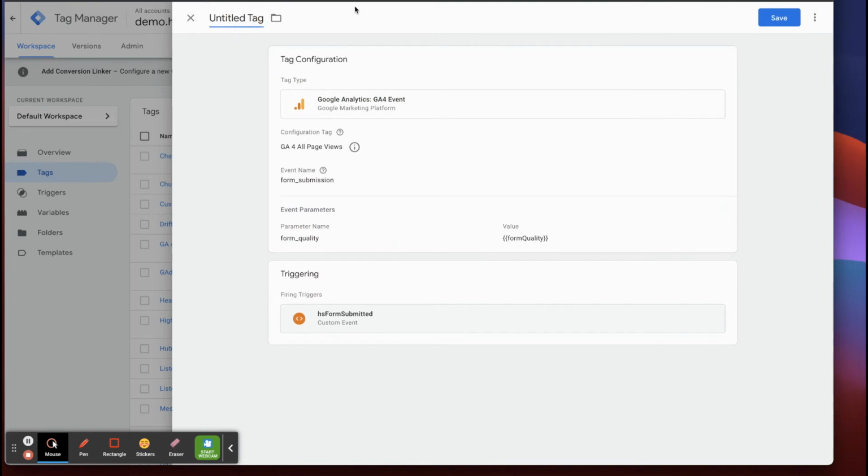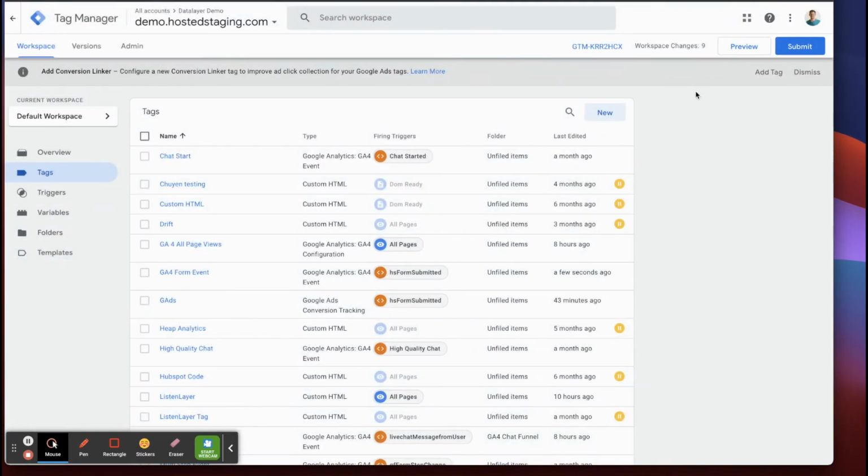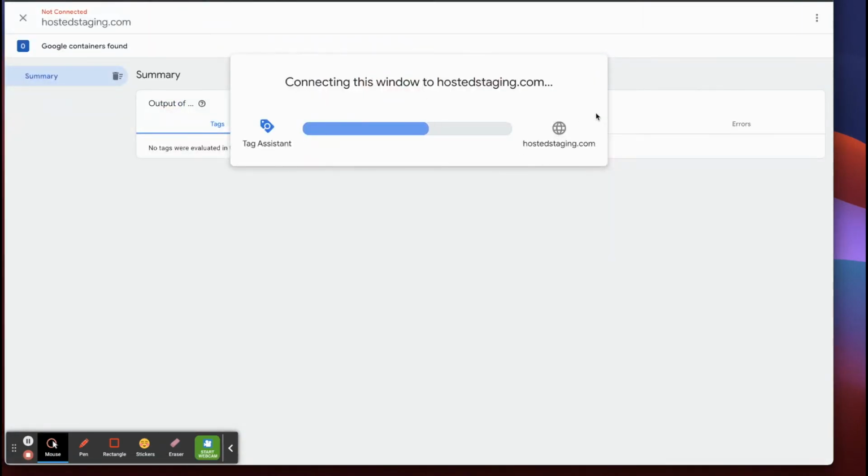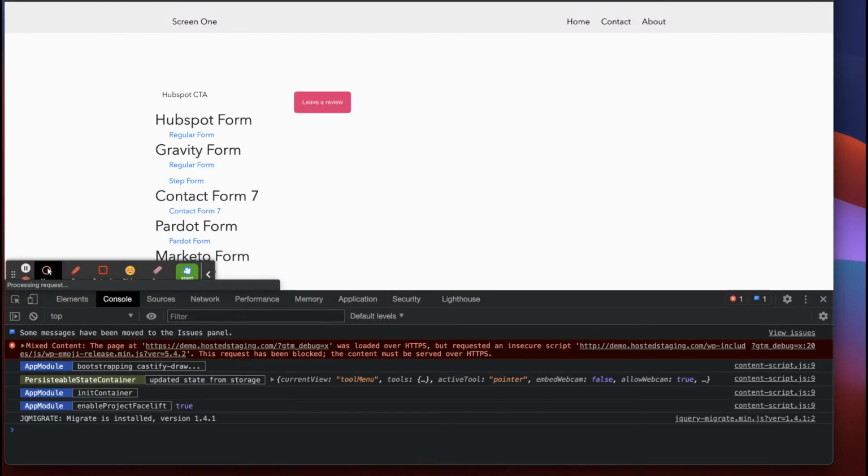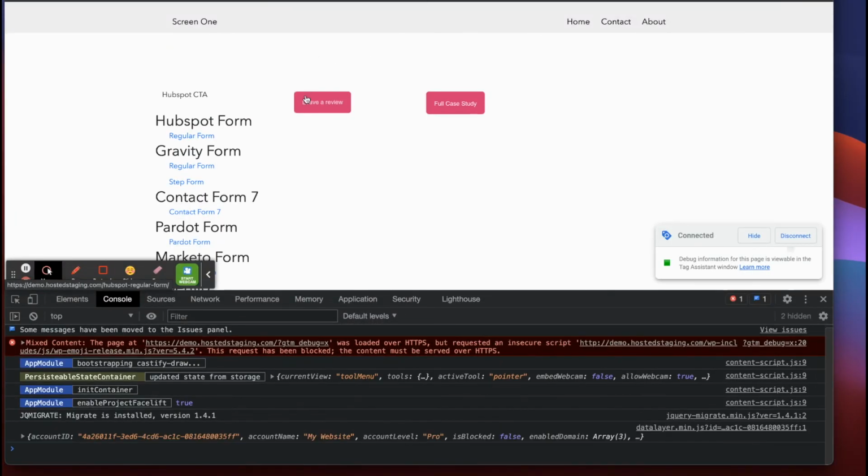And we're going to call this our GA4 form event. And we're going to save this. And then we're going to go ahead and preview. We're going to just refresh our preview, make sure that nothing else has changed in our workspace. And then we are going to take a second to pull up Google Analytics itself.